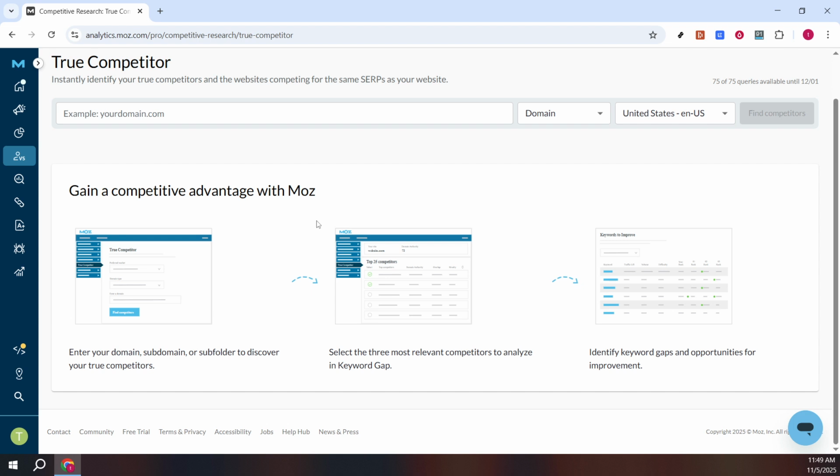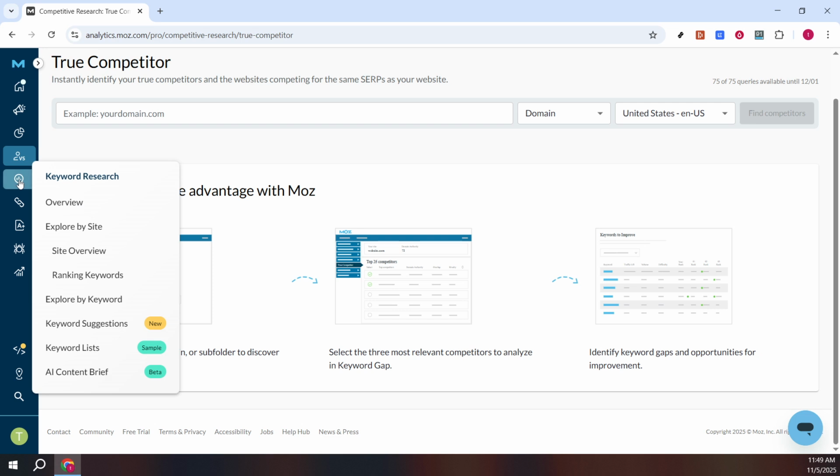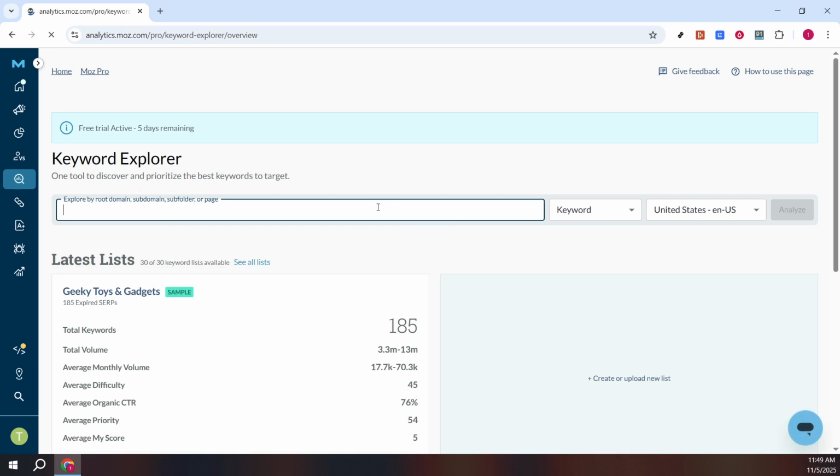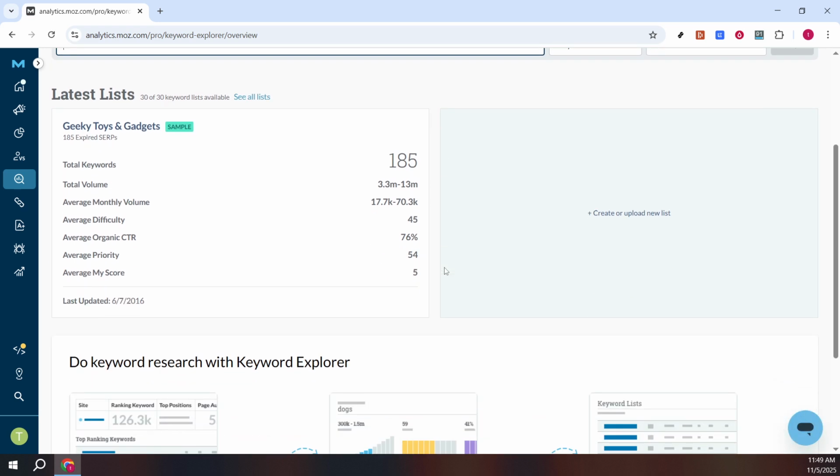Another essential facet of Moz Pro is the Keyword Research tool. By selecting Keyword Research and diving into the Keyword Explorer, you can discover and prioritize the best keywords for your content. This tool is tailor-made to help you identify the words and phrases your target audience is searching for, allowing you to craft content that speaks directly to their needs.